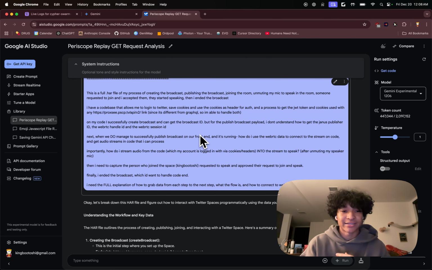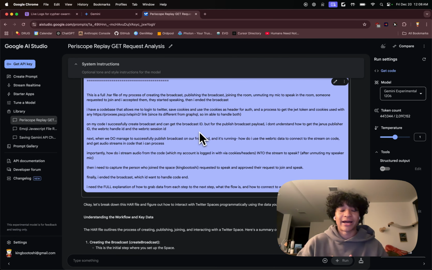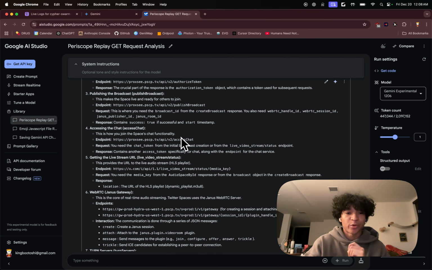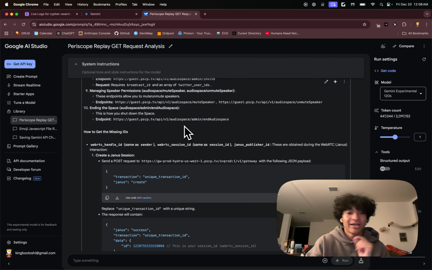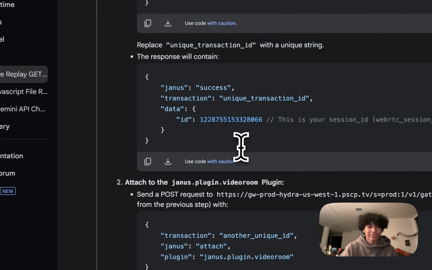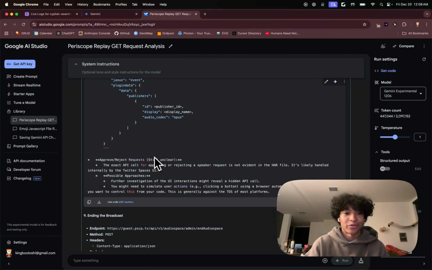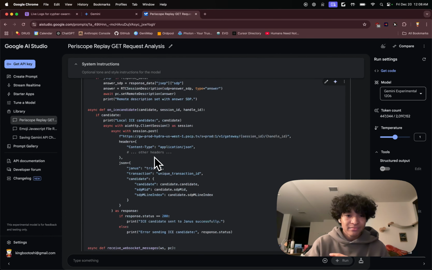And I asked it some questions like, what's the workflow and how do I actually get the request? What's the step-by-step process? So it broke down how it worked. It broke down every single endpoint that I needed in a step-by-step function. It answered the question of how we get specific missing IDs. And yeah, this was a lot. It gave me code and everything, and looking through it, it was pretty valid.